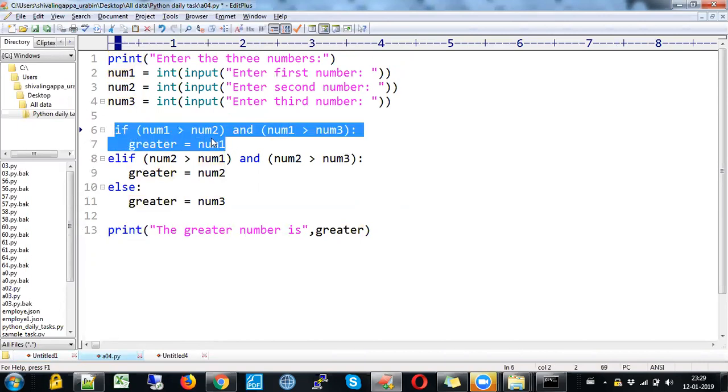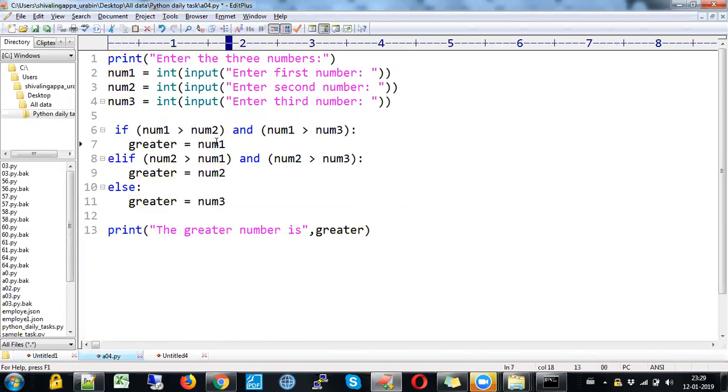If it is false, in any case, then it will move to the elif. In the elif, I am checking whether num2 is greater than num1 and num2 is greater than num3. If it evaluates to true, then I will get the desired output: the greater number is num2. That I am assigning to greater. So I am printing it at the end.